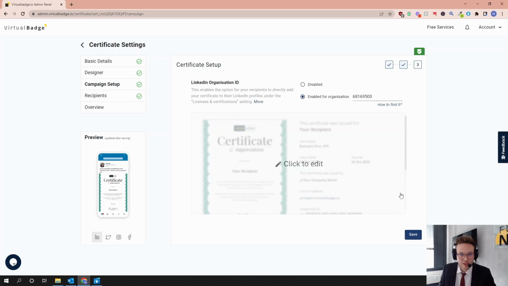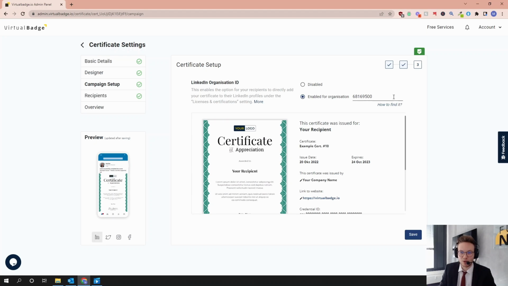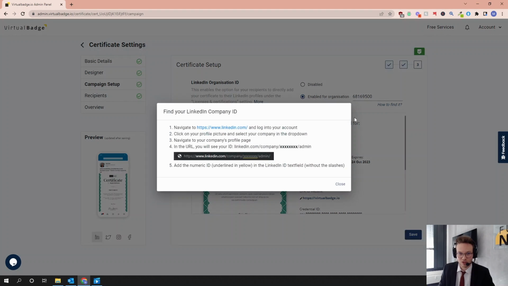In the next step, you can predefine the certificate setup. That means you can map your LinkedIn organization by entering your LinkedIn organization ID. That is important when the recipients add their certificates to their LinkedIn profile, that your company is the issuing organization. It's also super easy to find. We have a very, very simple tutorial that explains you exactly what you need to do.